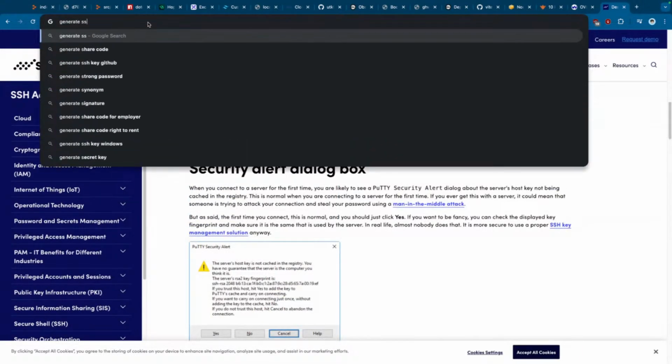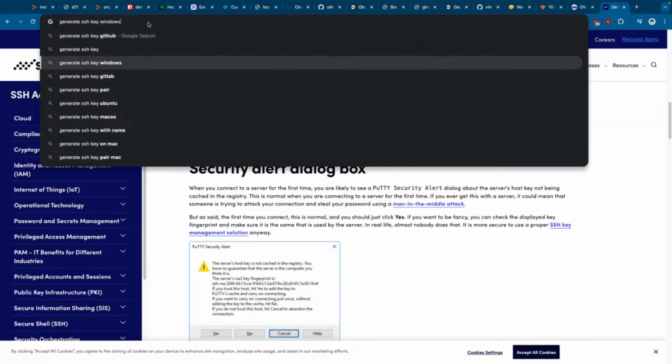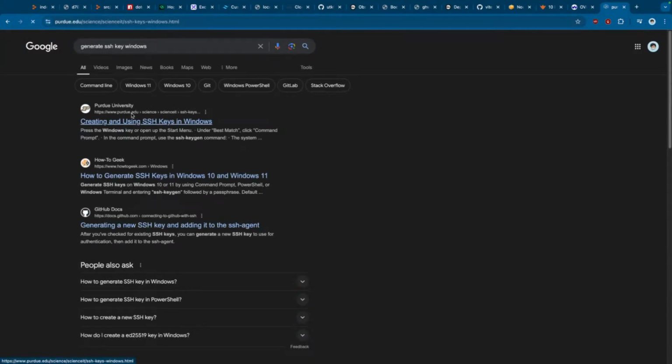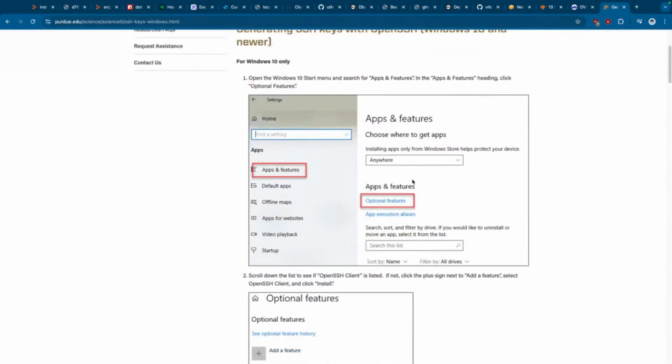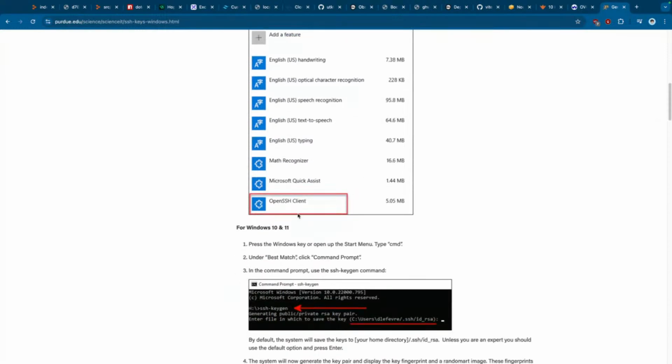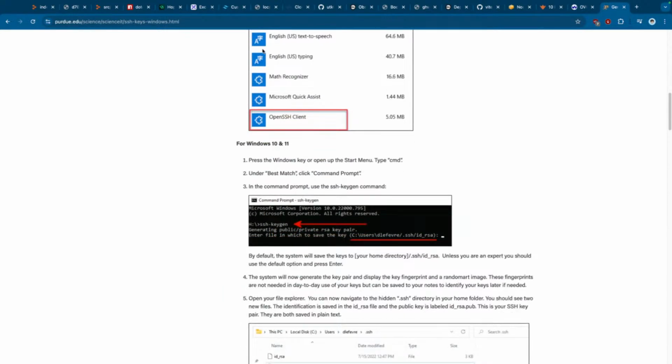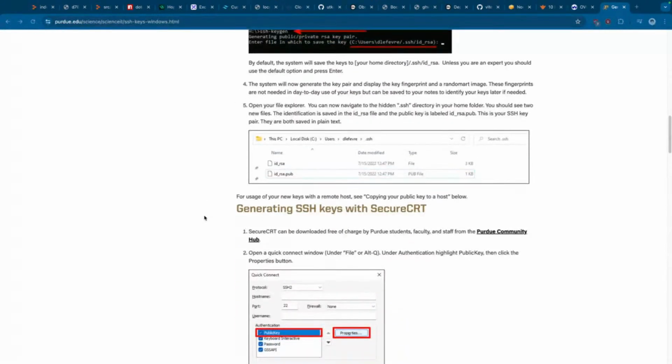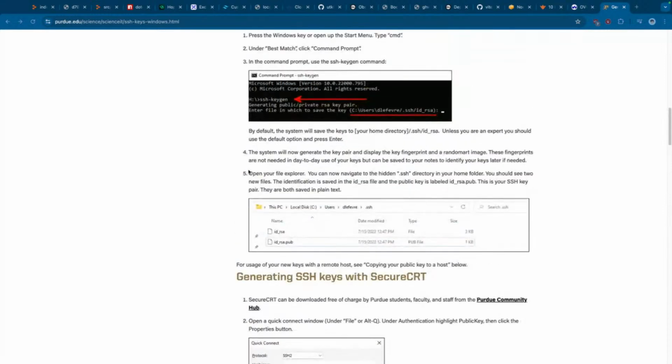Generate SSH key Windows. I mean, somehow you should be able to figure it out. Optional features, OpenSSH client, ssh-keygen. Okay, so this is how you can enable ssh-keygen on Windows. I am going to share that, but I'm pretty sure you can find the options.